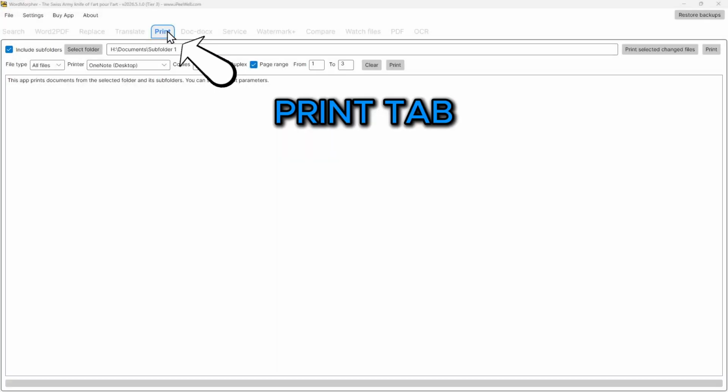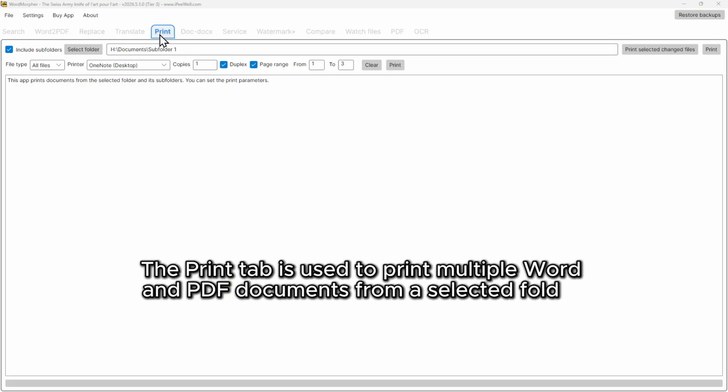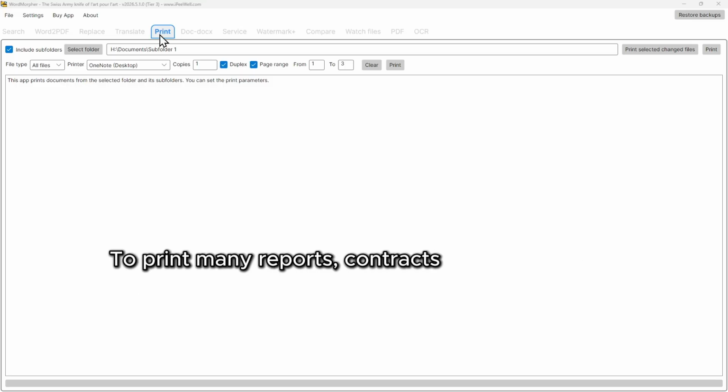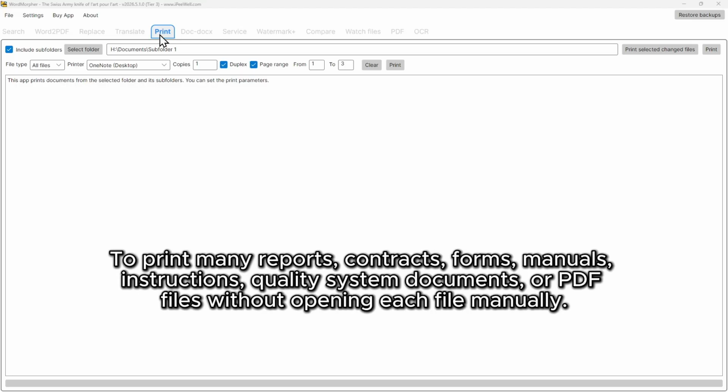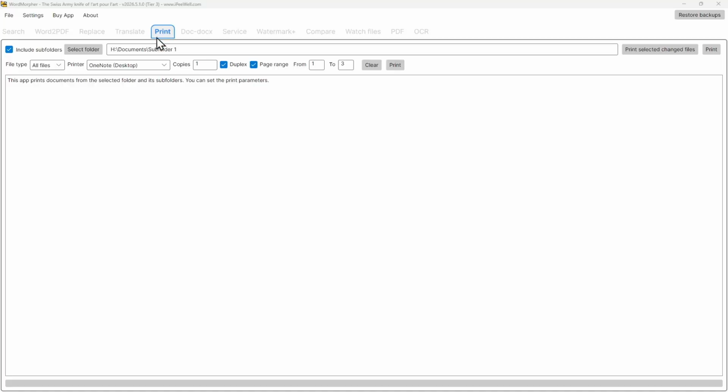In this video, we will look at the Print tab in WordMorpher. The Print tab is used to print multiple Word and PDF documents from a selected folder. This is useful when you need to print many reports, contracts, forms, manuals, instructions, quality system documents, or PDF files without opening each file manually.